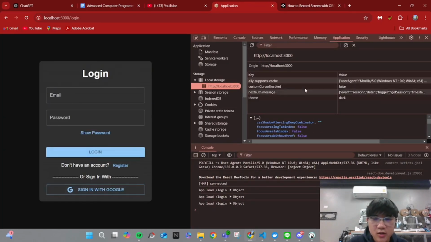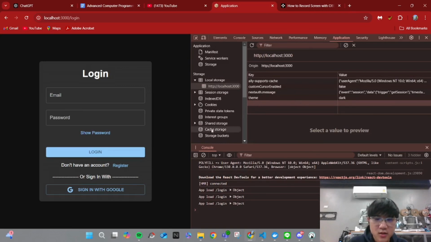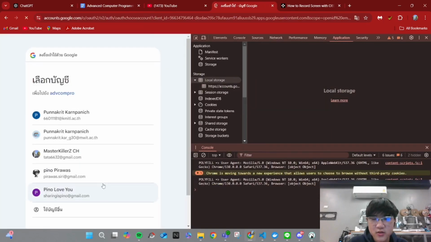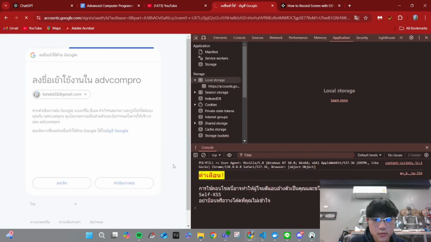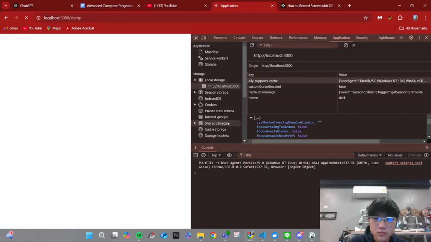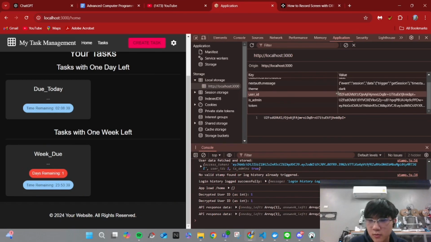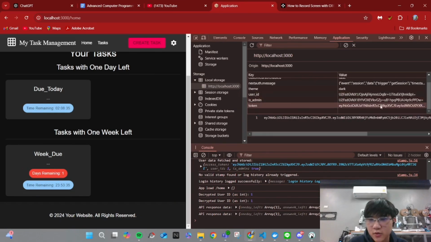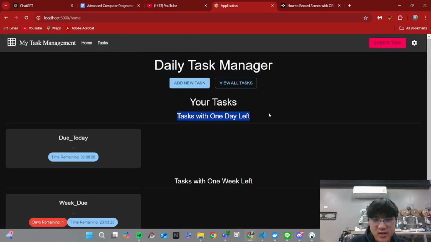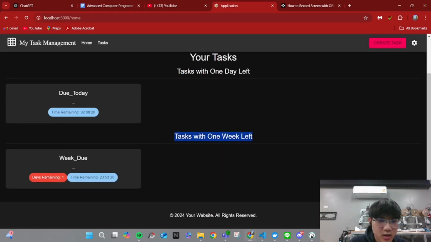Okay. When logging in, it will create the local storage item here. I will use my admin account, signing in with Google. When logging in, it will show the user ID, encrypted in the token. And in the home page, it will show the tasks that we do this day. There is a task that we do in 2 hours and 8 minutes. And in this week, we have a task with a name and description that we do in 1 day, almost 24 hours.